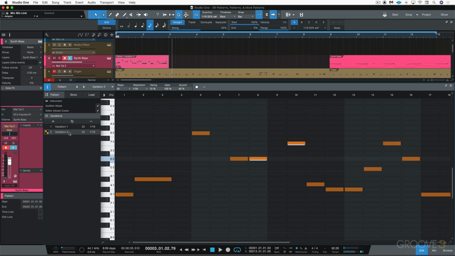I think I want to try another one. So again, I'm going to duplicate this and create a third variation. And now we see we're on the third one. And I can maybe make something a little busier. It's really a lot of fun to do. Let's go up chromatically. We'll leave a space there, and let's just hear that. So great, I got 3 variations of this idea.